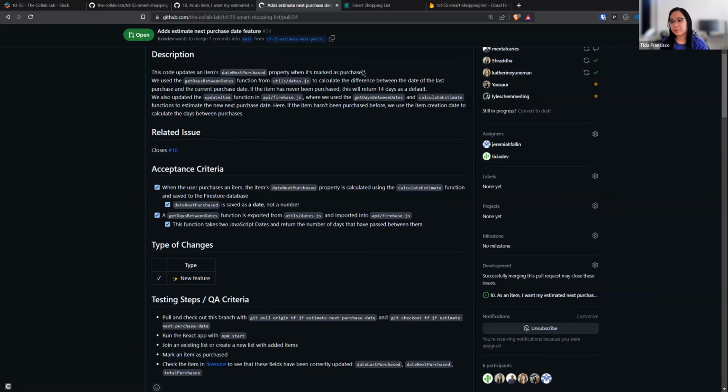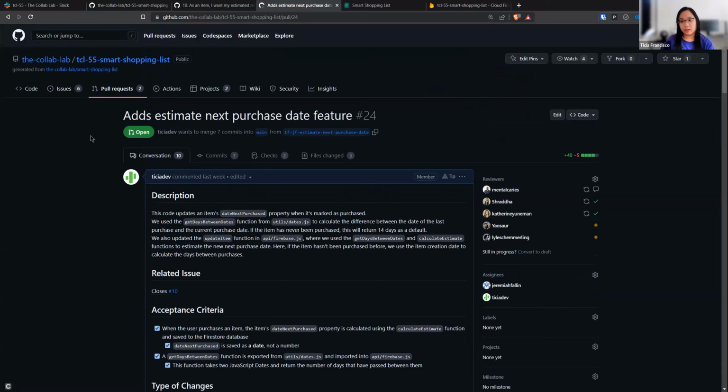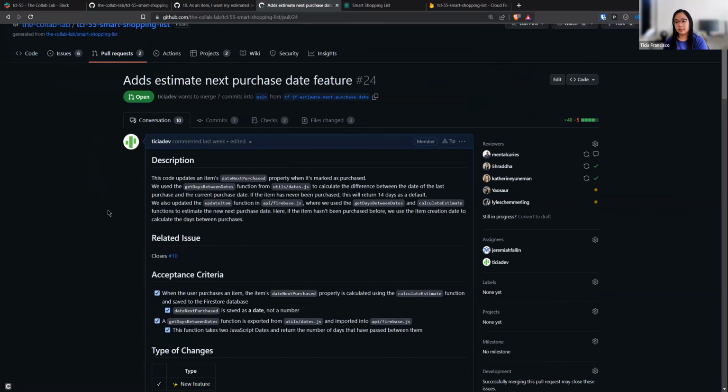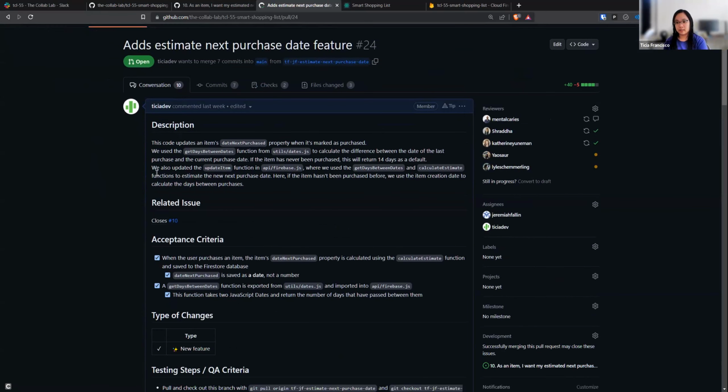Okay, so our issue is adding the feature to estimate the next purchase date. What our code does is update the date next purchase property in each item. To do that, we use the get days between dates function in the dates file to calculate the difference between last purchase and the current purchase date. And I need to update this. Thanks for catching that in the code, Jeremiah.